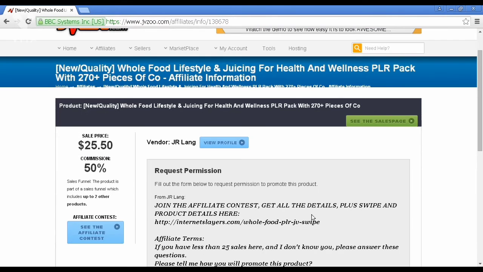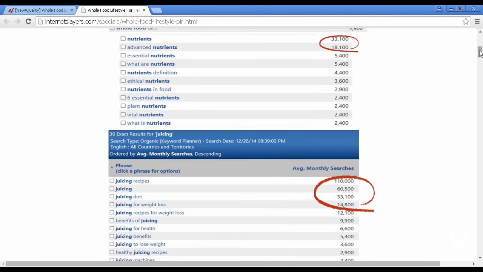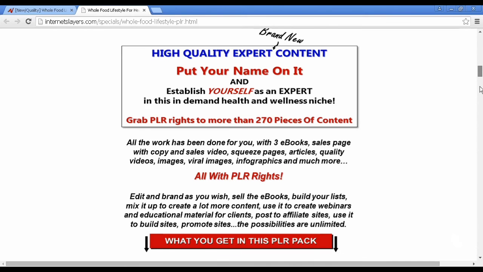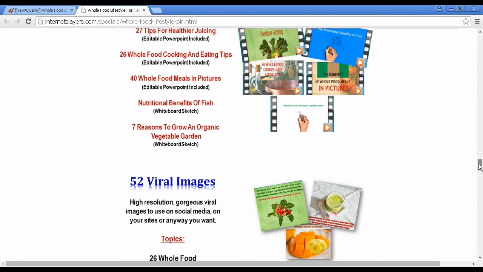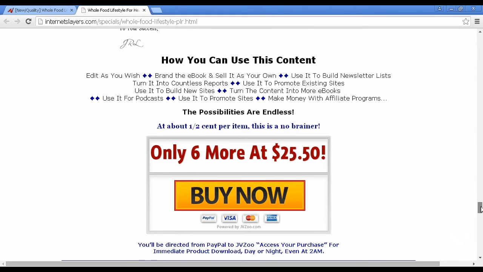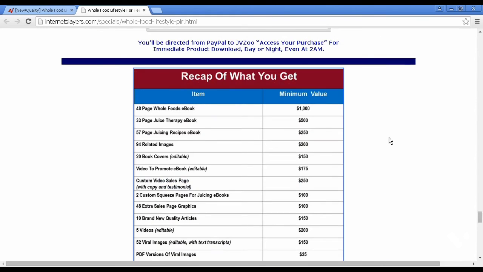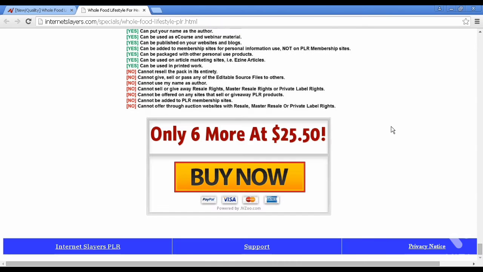Let's just take a look at some of the things to do with this particular product. Let's take a look at the sales page. We can click here on this button here. And this is the sales page, which looks quite well laid out. It loads fairly quickly. You've got lots of eye-catching graphics, a lot of information about the product here. And scroll down a bit further. You've got a recap of what you get, ways you can use the content, etc., etc.